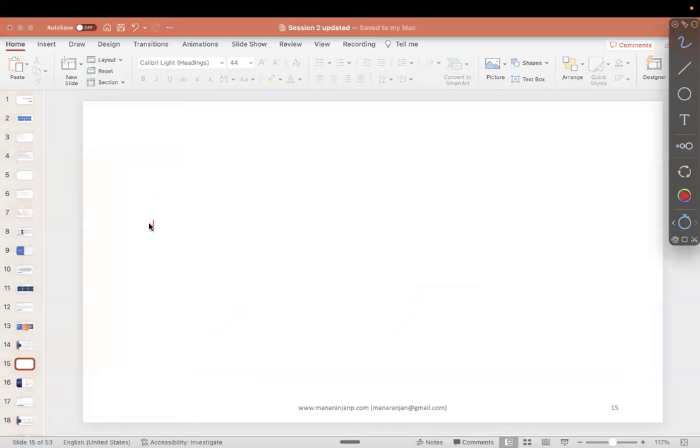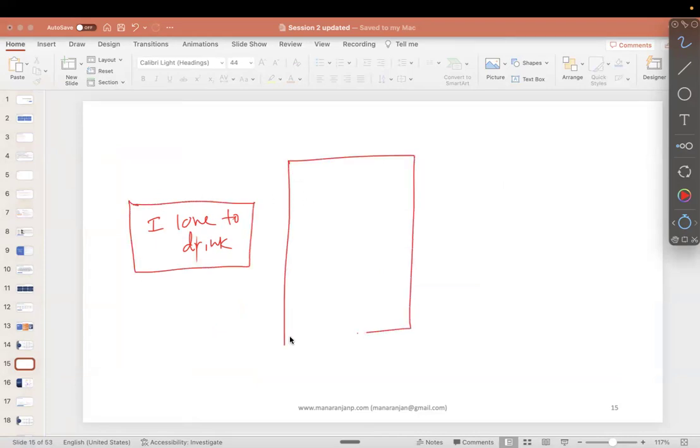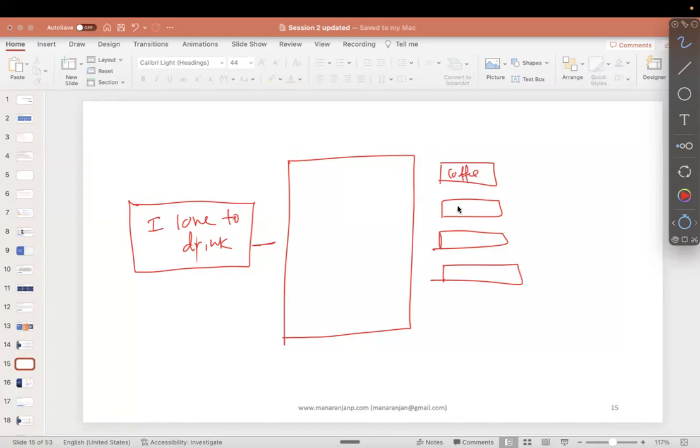Let's say the input to the model is "I love to drink." What is the next word? It could be coffee, it could be tea, or any other drink. The model's objective is to predict that next word. So let's say there's a word called coffee, a word called tea, a word called beer or something else.